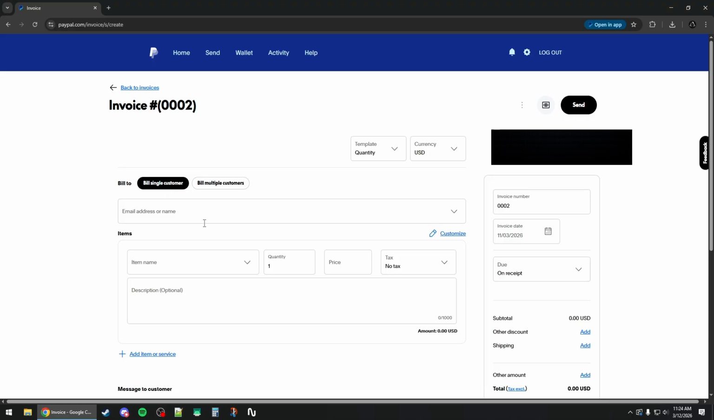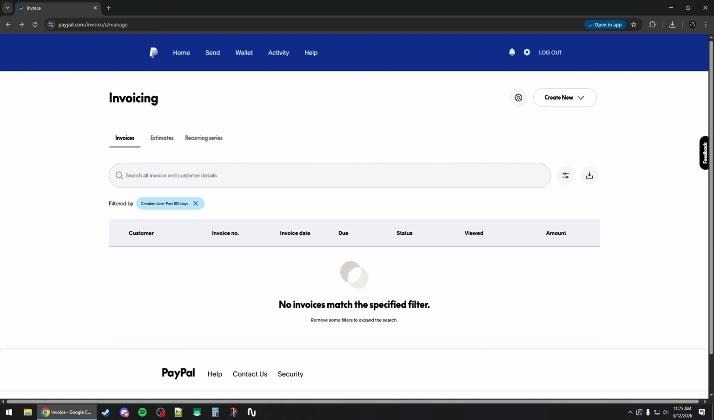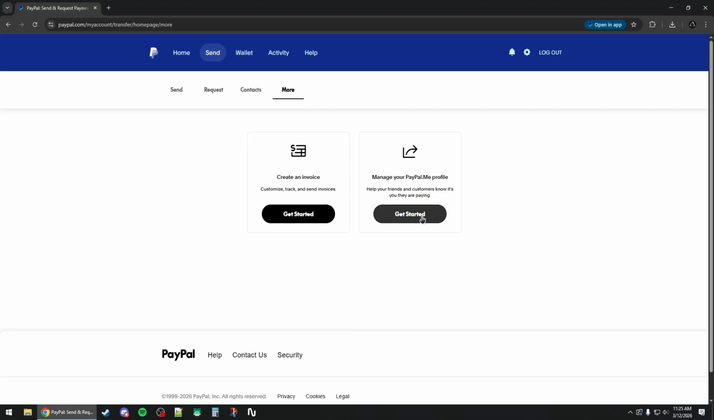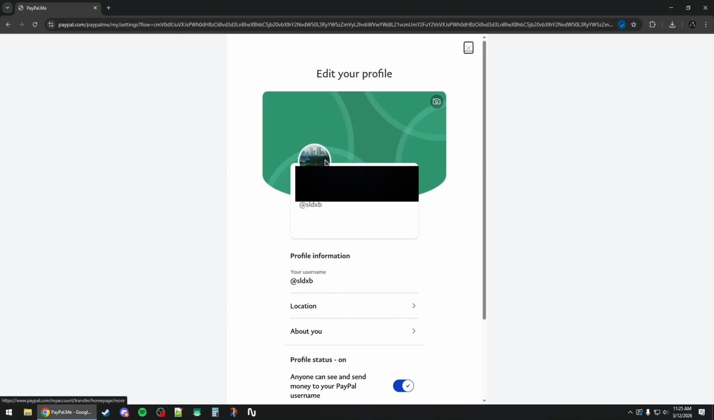And the last way to get paid is to use the paypal.me link. You can access that by going to the Send tab, More, and then click on Manage your paypal.me profile. And this should take you to your profile where you can copy your link or add, which is this one, and then send it to whoever is trying to send you money. And they can use that to send you payments directly.